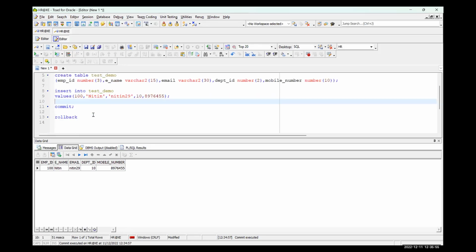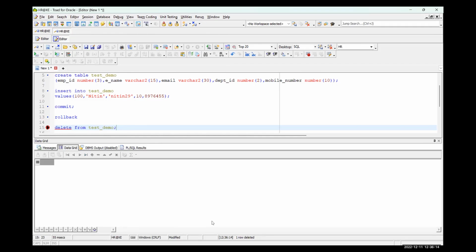Now I have inserted one record. Now I want to delete it. I don't want that record, so I will use delete from employees. Sorry, delete from test demo. Again, I'm using this plain English. Delete from test demo. One row deleted. Now I have deleted it.